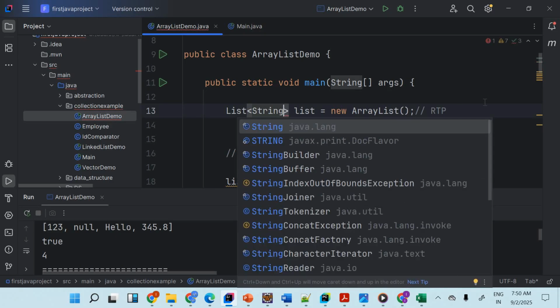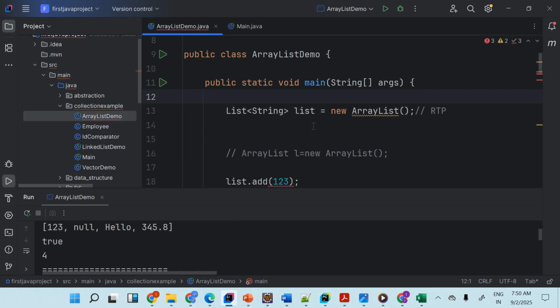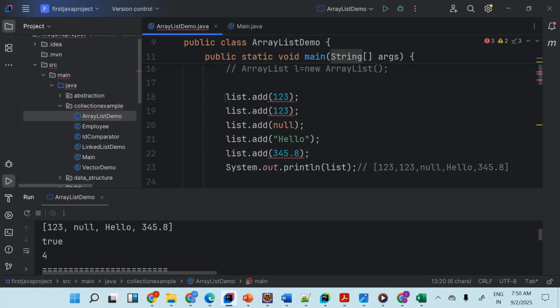Okay, that is a recommended way. Whenever you are creating an ArrayList, or any list of objects, we have to define a specific type for it. That means this will store only String type elements. Now you can see, whenever we add an integer element, it gives me an error. It is not allowing that, and here also it is not allowing that, because that is a float value. In the previous scenario it was allowing it, but now it is not allowing.